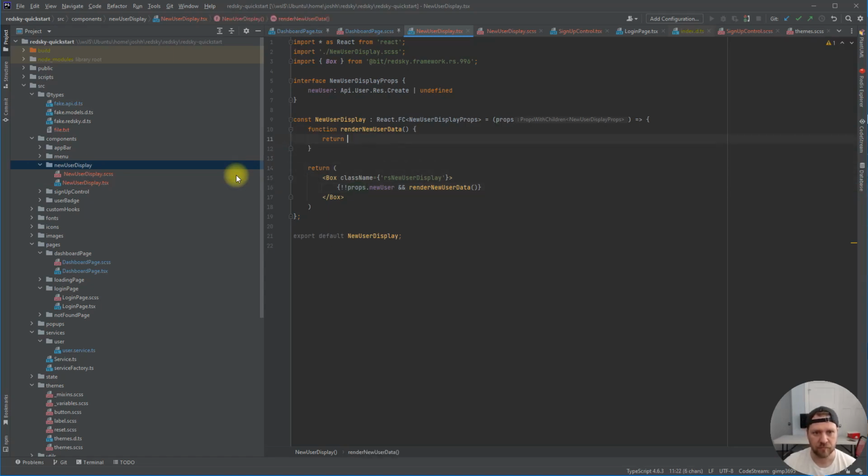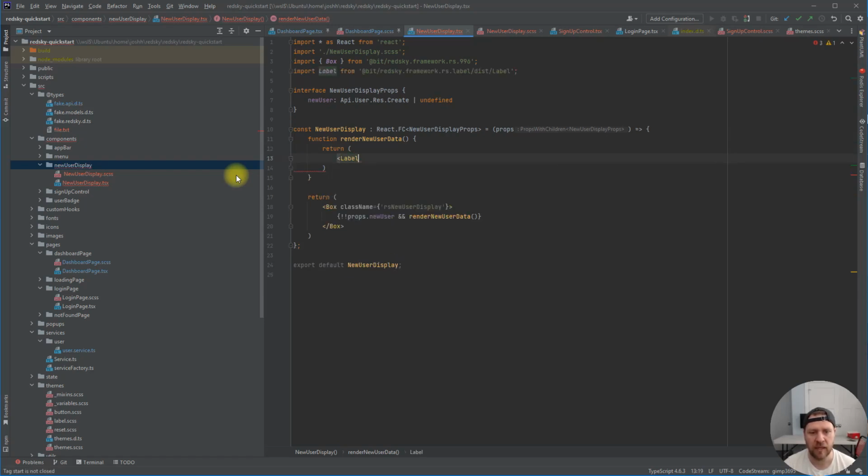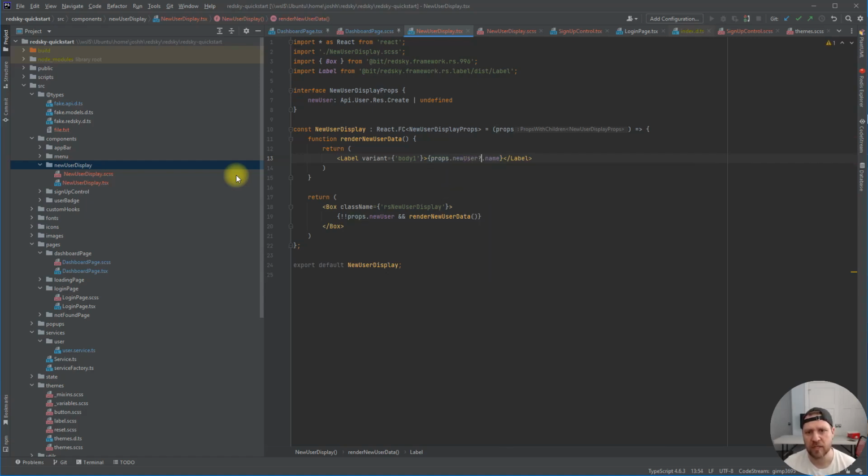In here, our return response, I want to say we're going to maybe do a label, and we're going to have a variant of, I don't know, maybe a body type, and we're going to say props.newUser.name. Well, notice that it has these question marks. That's because it thinks this function isn't smart enough to know that I already checked that newUser is a valid value by the time we got here. And so it doesn't know that, and it's trying to protect you by doing these question marks.